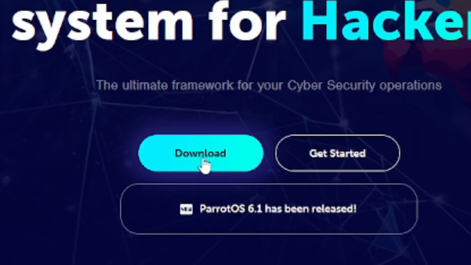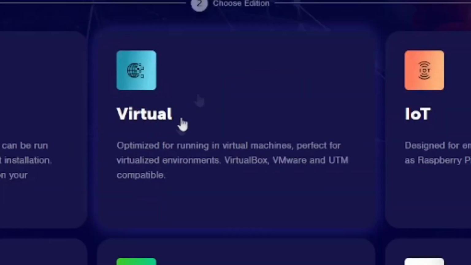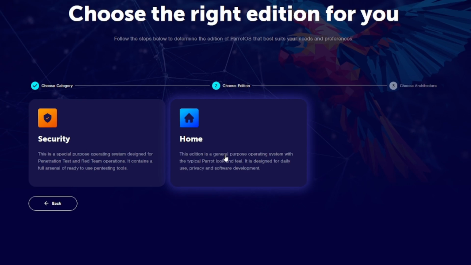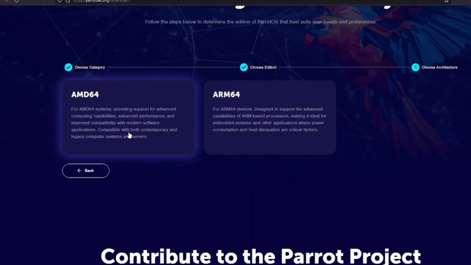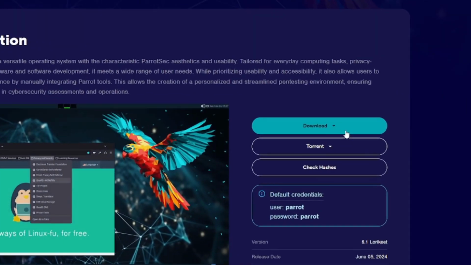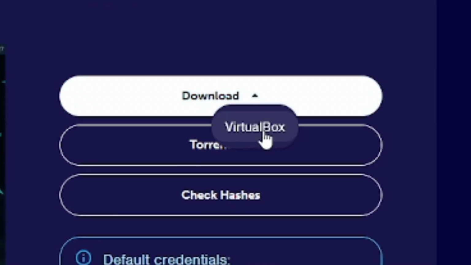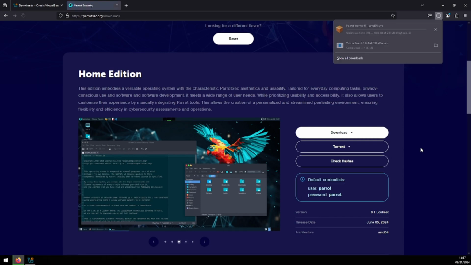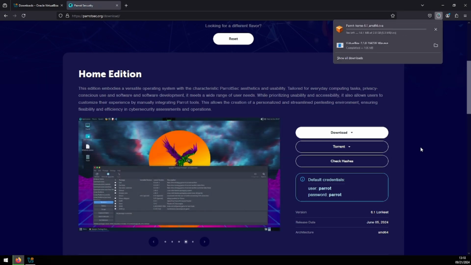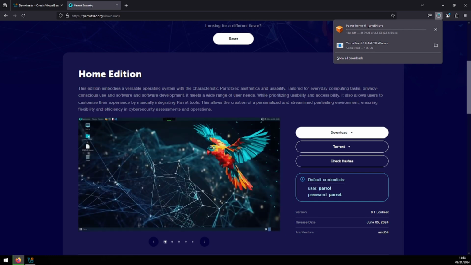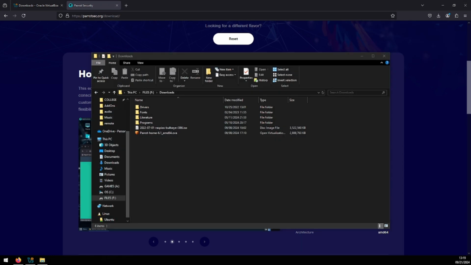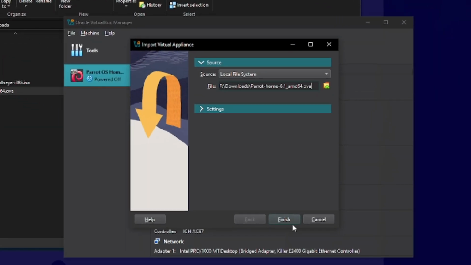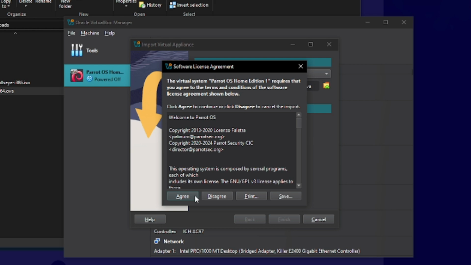click download, click the virtual, click home, then click AMD64. Click download, then click VirtualBox. Now after the download is finished, go to the file and click it. It should automatically open your VirtualBox. Click finish, agree.